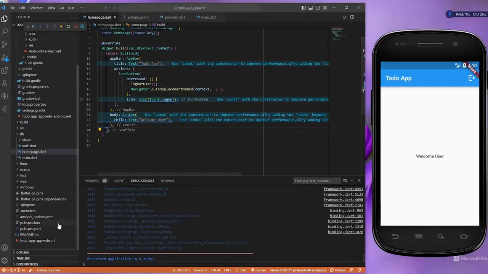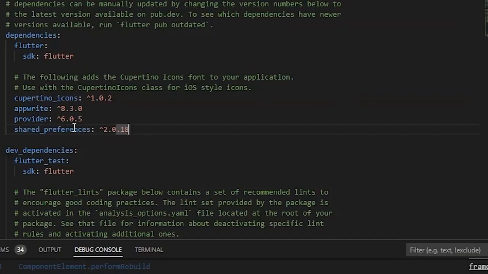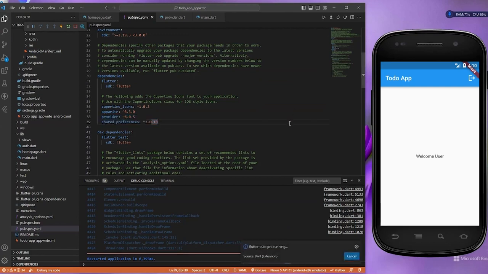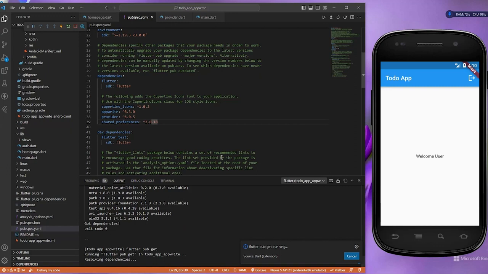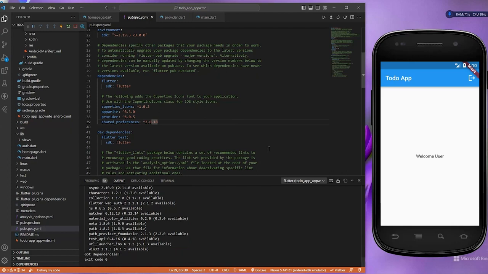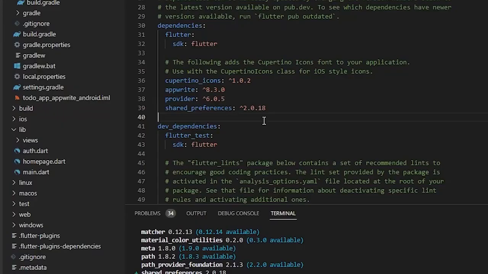Before proceeding further, I would like you all to install provider and shared preferences and simply run pub get, and these two dependencies will be installed because we need them. First, we need a provider. We will require a provider for our state management purpose, where we are going to reuse our data in multiple widgets. We are also going to see any changes in our provider, and we need to update it throughout all of our widgets.